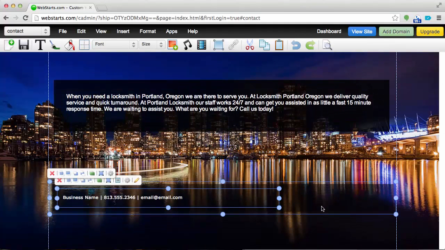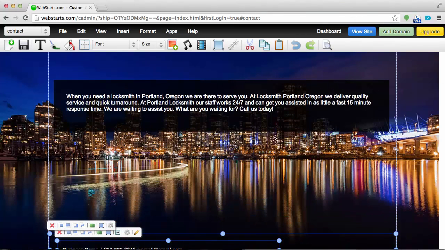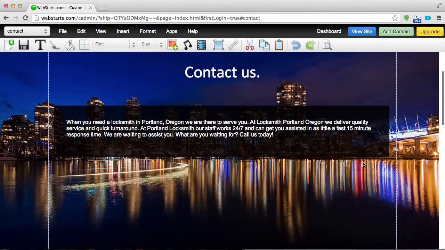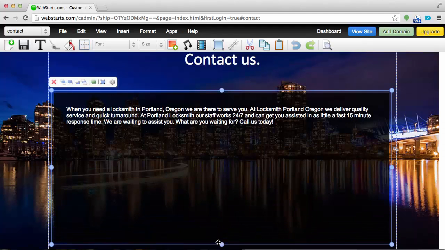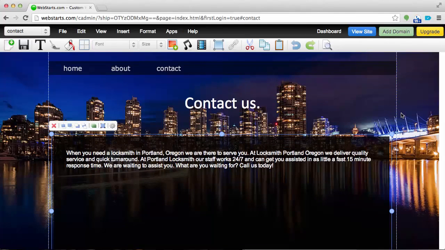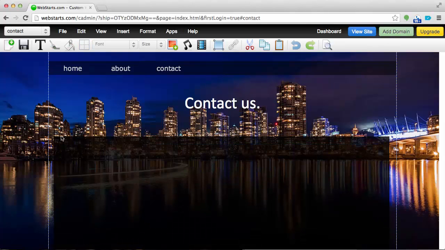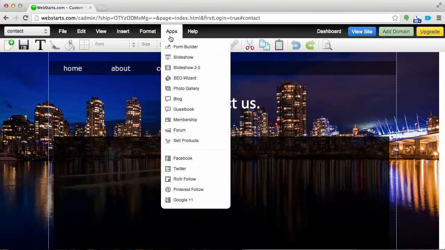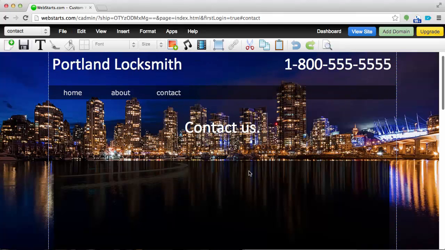So I need a little more room, so I'm going to hold down the Shift key and select multiple objects, and then hold down the Shift key and use the down arrow key to create a little bit of space. And I'm going to use the handle here on the box to get a lot more space. I'm going to delete this text. And now I'm going to save my changes just for good measure. I go over to Apps, and I'm going to click on Forms, and what I'm going to do is add a form into here.